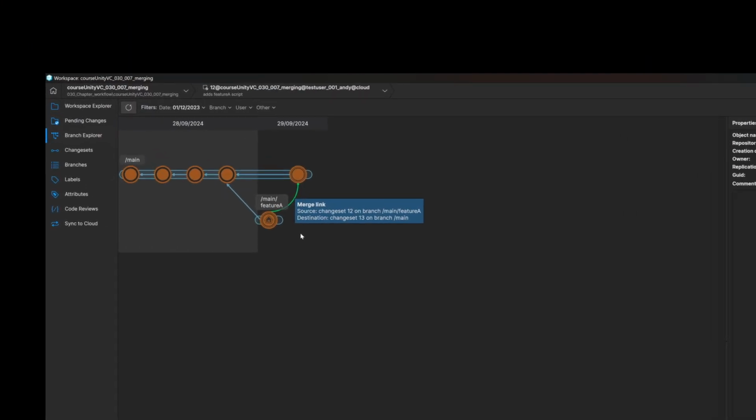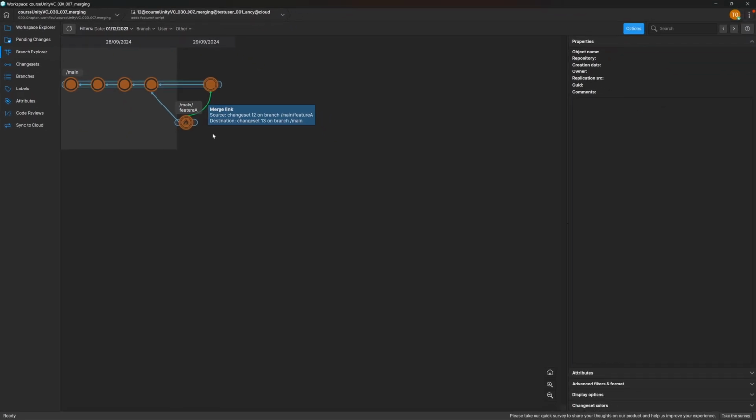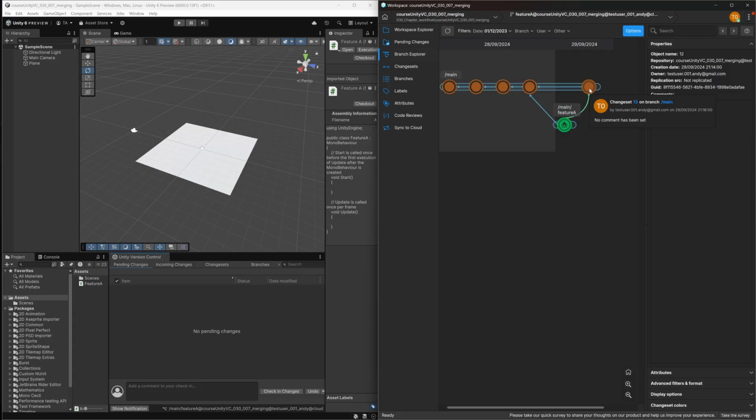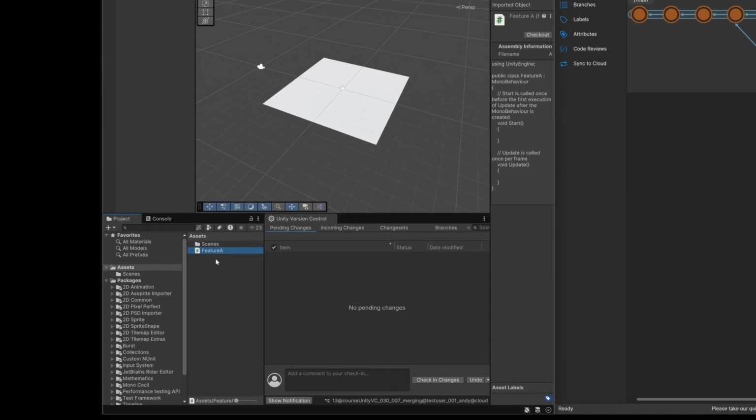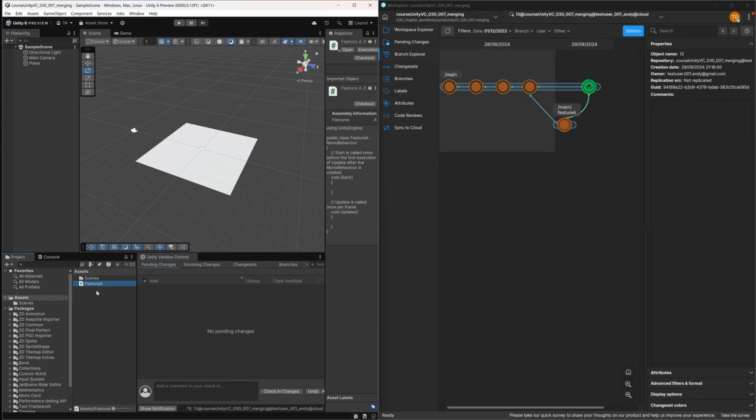Notice that after the merge, the destination is an actual new change set, which is only created through the merge. When we check it out, we can now see that in Unity we have the same state as on the feature branch, which means that the new script is now also present. Okay, that was one way to merge in Plastic.